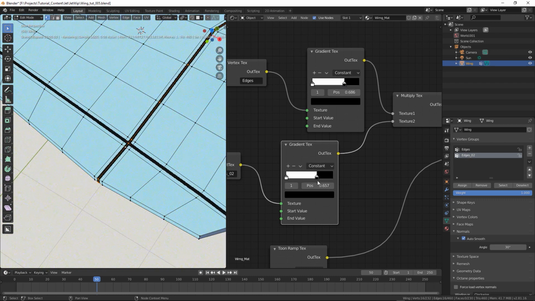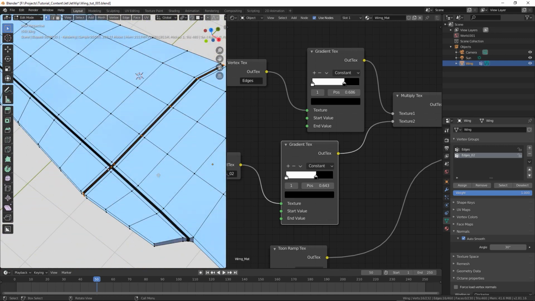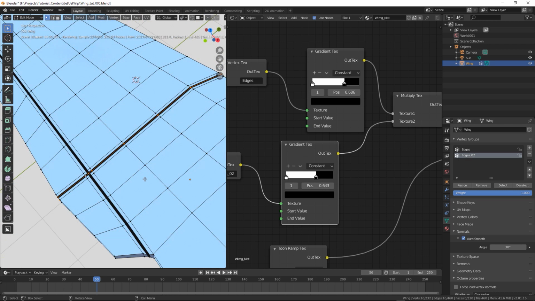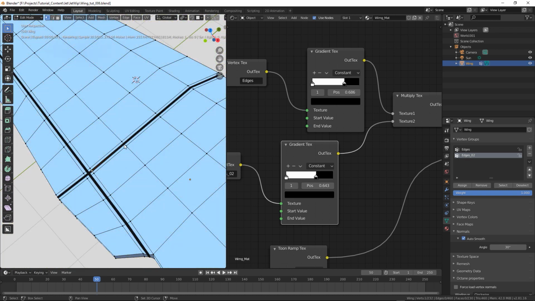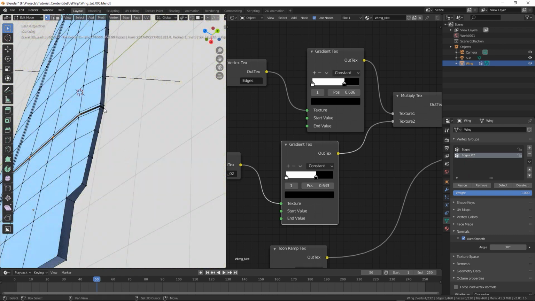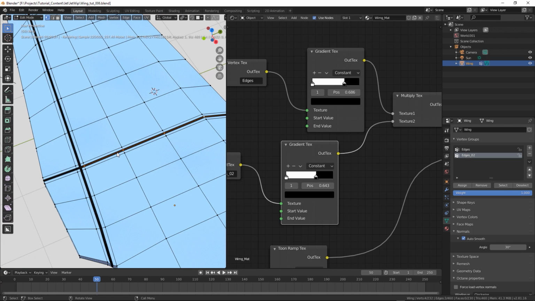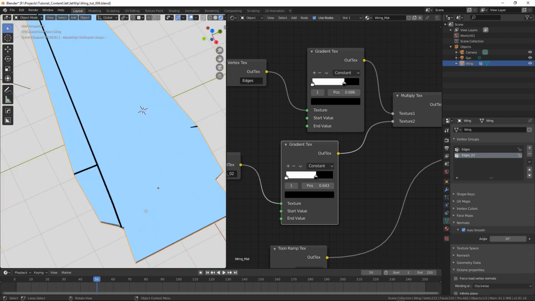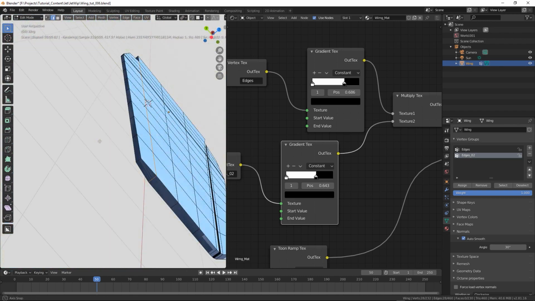We can of course edit the vertex maps to control where the edge should be drawn or not. I'm selecting some points I want to remove from the vertex map. After selecting those, let's click on Remove in the Vertex Group panel. I still have a segment left, but I'll keep it for now. Let's select this edge loop and apply the bevel, just like we did before.